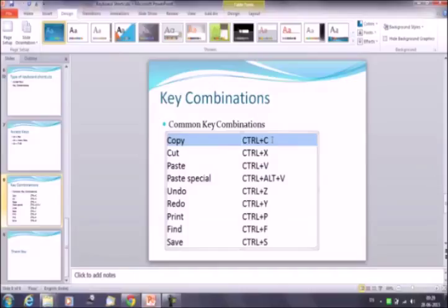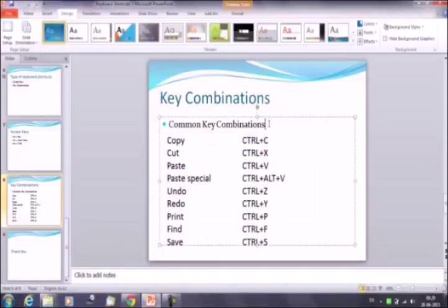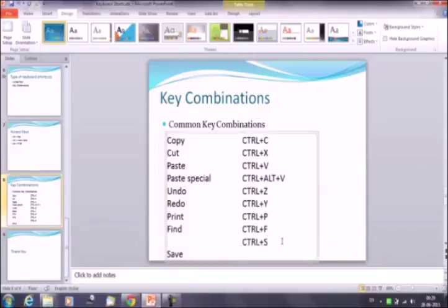Suppose I want to paste my text. Where do I paste it? I'm just trying to find out the location where I can paste the text. Okay, suppose I want to paste it here, the text I have copied from my slide. Keep your cursor there and then keep the control key pressed and press V.